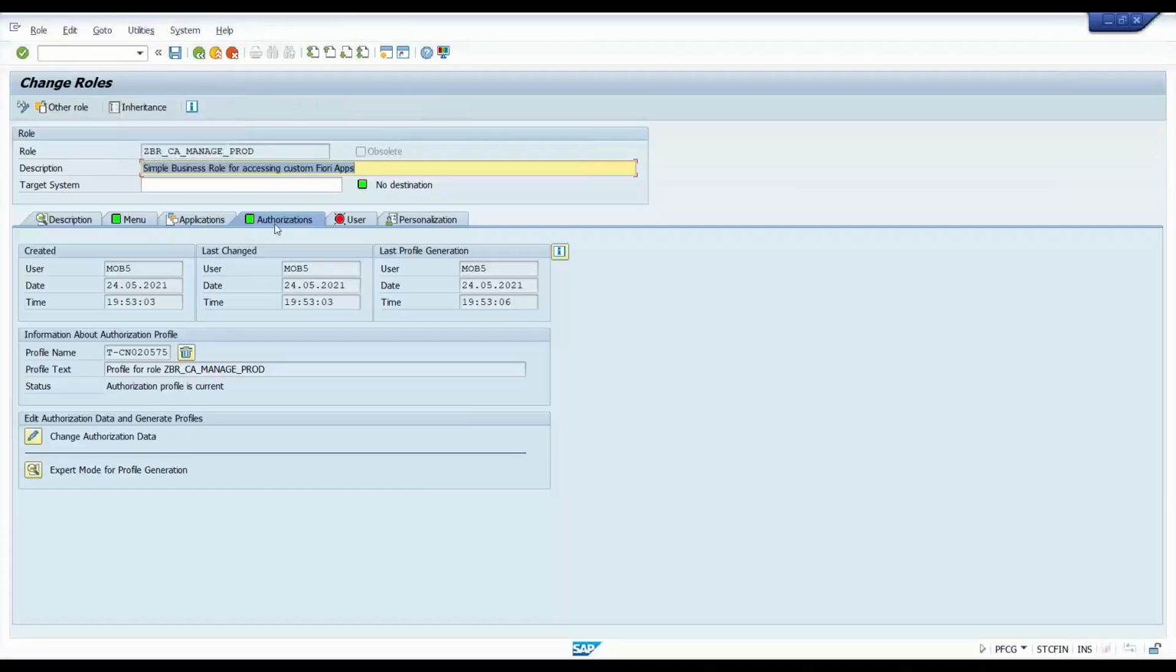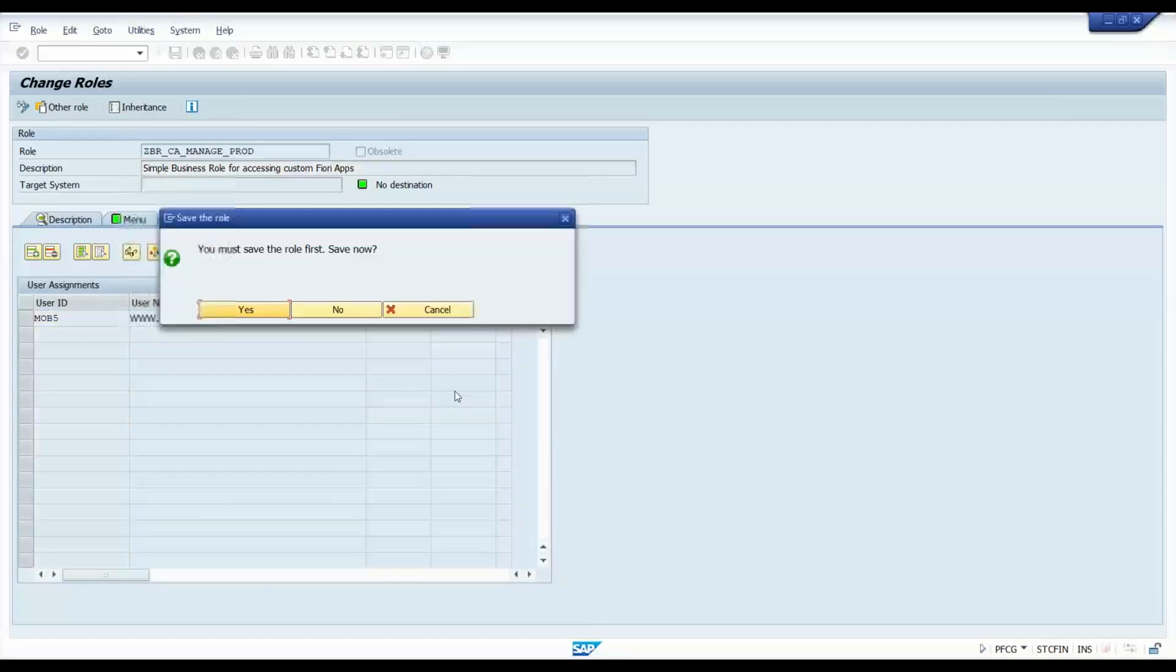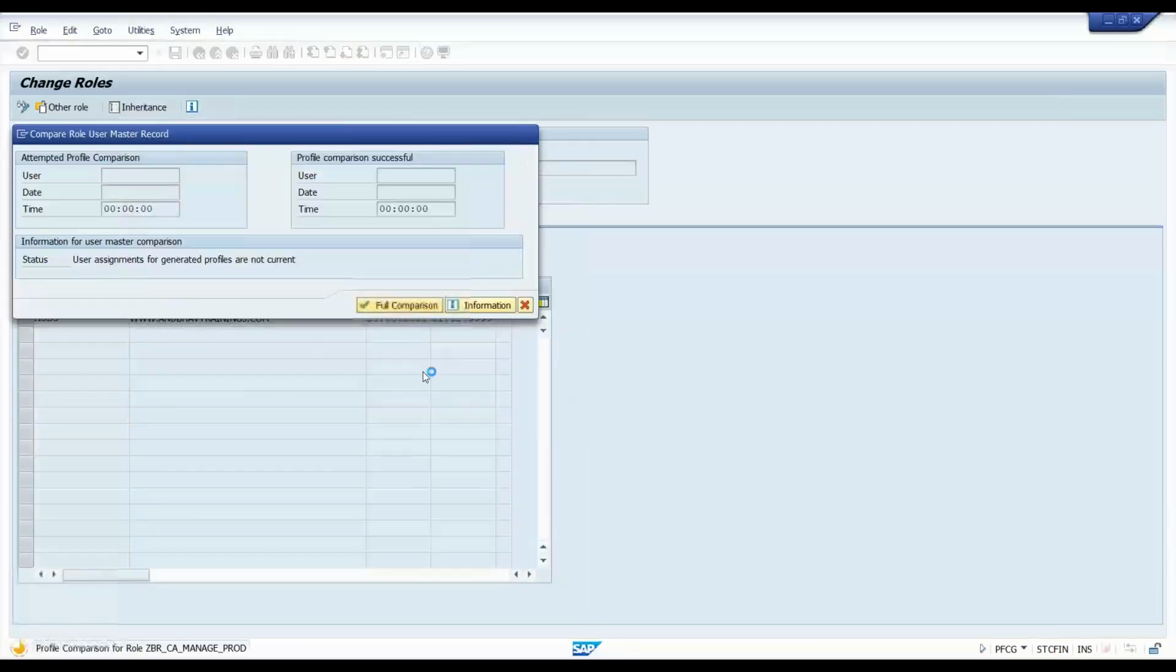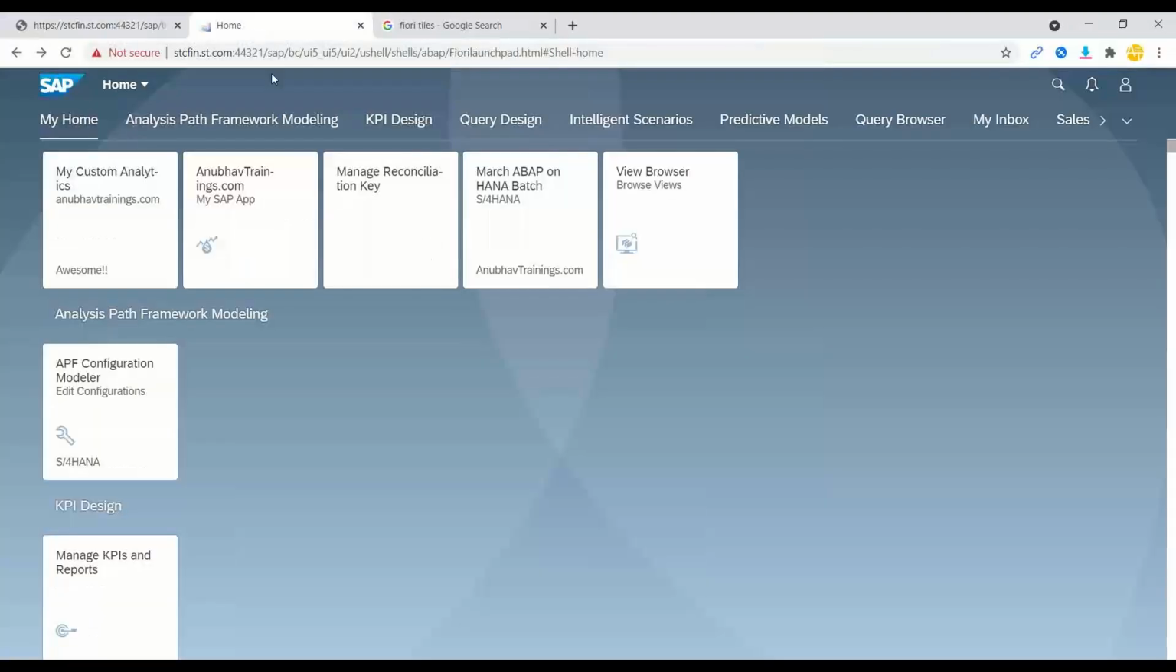and I go back. Profile is generated. Let's grant this to my own user mob5. I'm granting it to my own user mob5. User compare, yes, compare, close, and we're done. Now let's go back as user mob5.